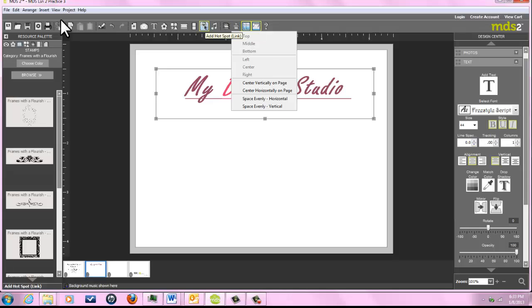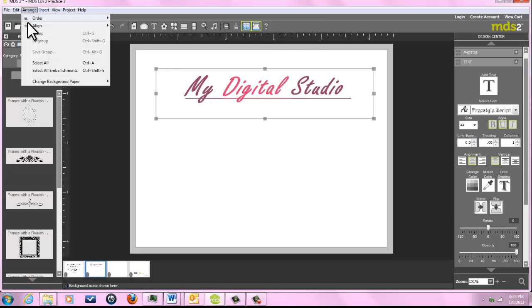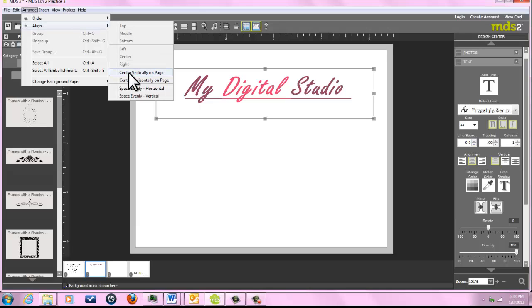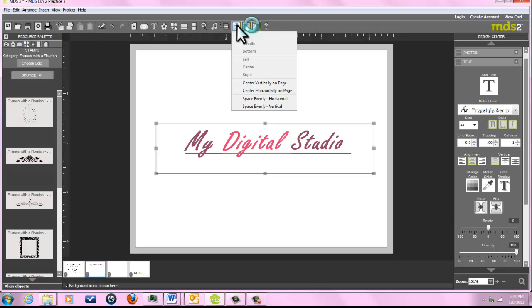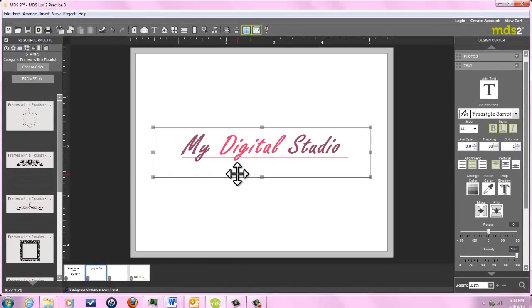You can align it here or up here on the range. You'll get the same choices either way. You can center vertically on the page. You can center horizontally on the page. Those are the two I use most frequently for text and usually papers.